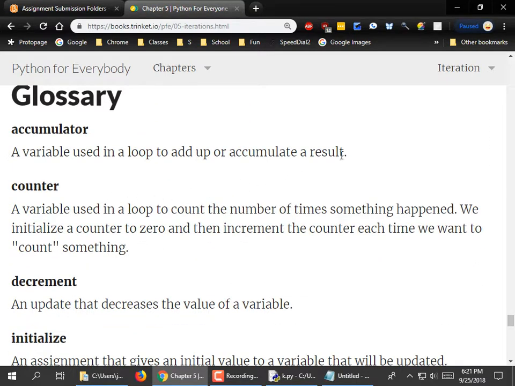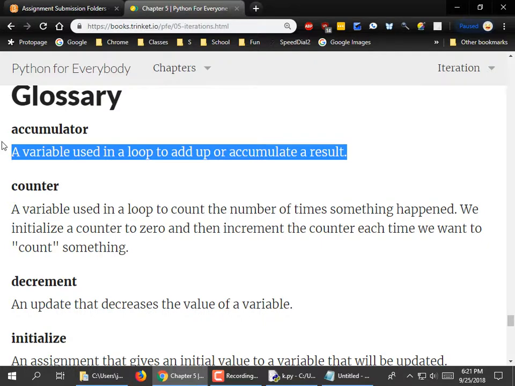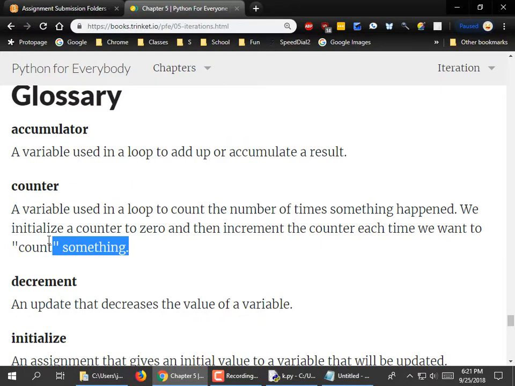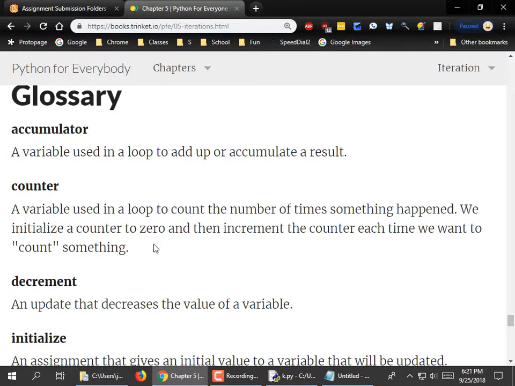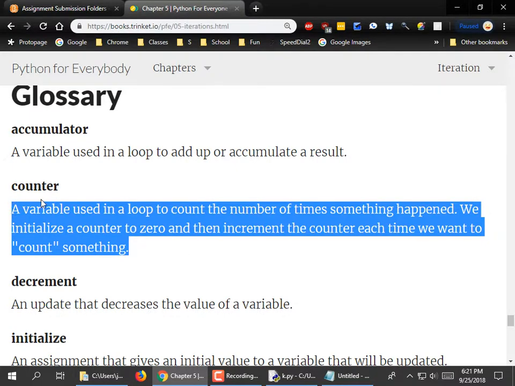All right, so an accumulator, a variable used in a loop to add up or accumulate a result. If we want to know how many times a variable existed when we did count plus equals 1, well, that's kind of an accumulator. If we're calculating the total, that's an accumulator. And then the counter, which I call the iterator variable. Sorry to go on a different thing than what they called it. But the counter is a variable that counts the number of times that something happened. You initialize a counter to 0, and then you increment it each time you want to count something. So that's not the iterator variable. That's not the x in the for x in range.